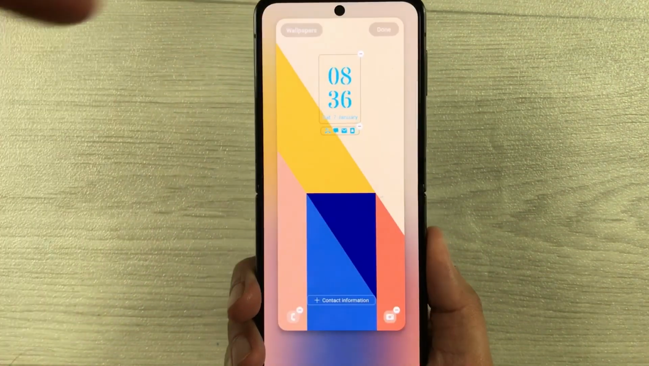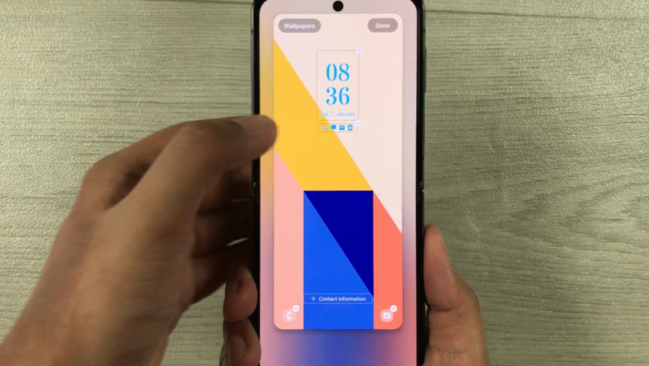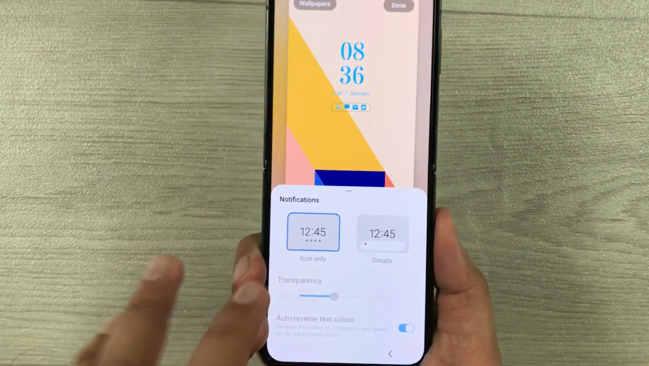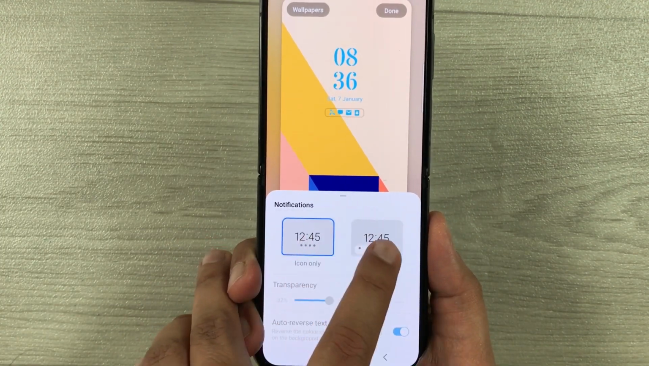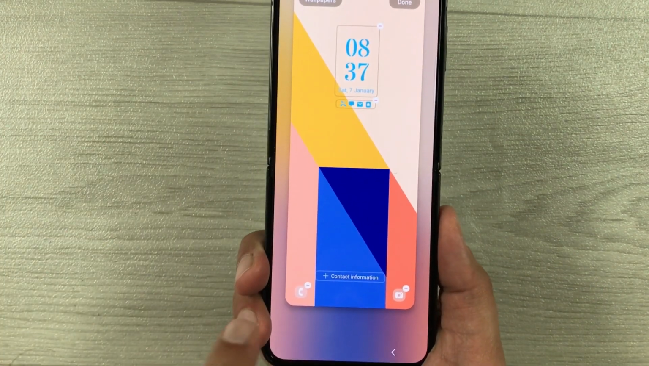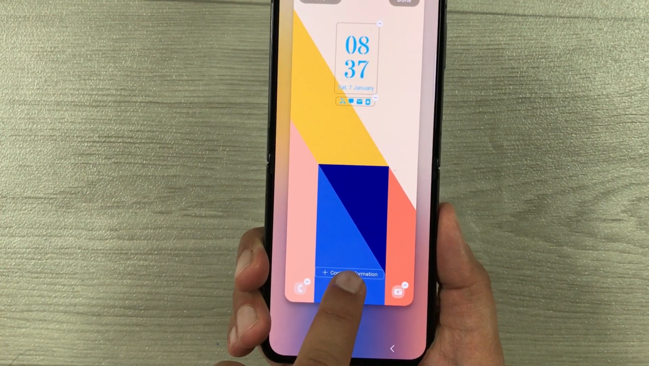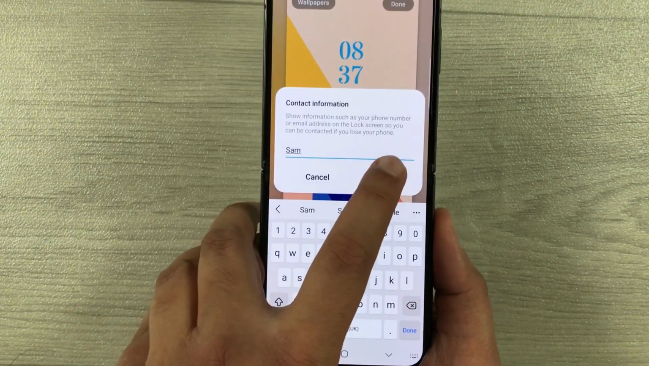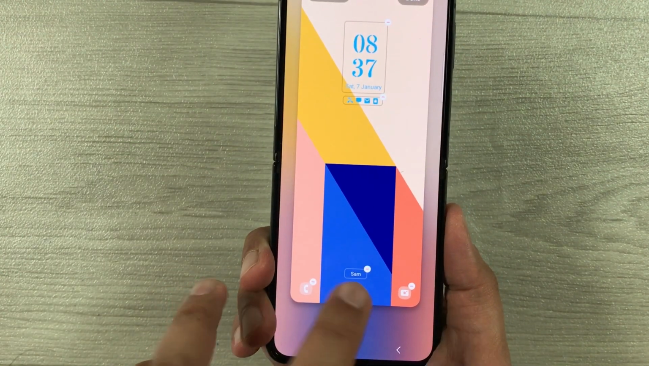The next thing is, if you want to change this notification menu, you can also change it. Just select it, and here you see there are different styles of notifications. So you can change any of these. The next thing is you can also change the contact information. If you just select it, here you can give it any name, and then you press done, so it will be showing over here.